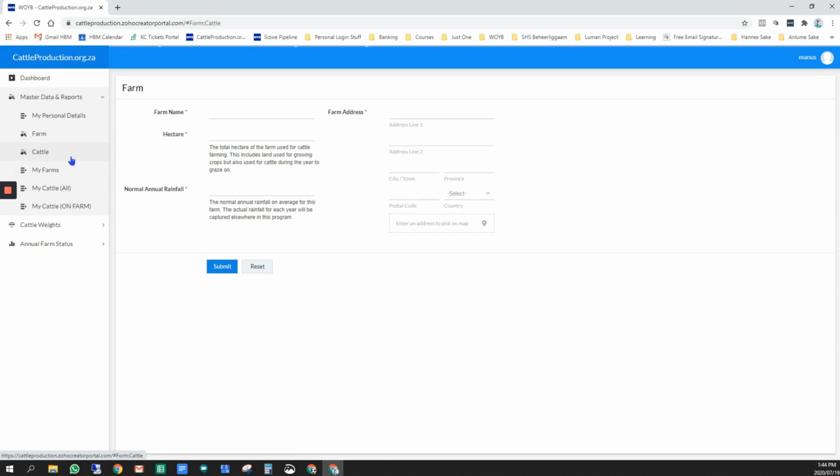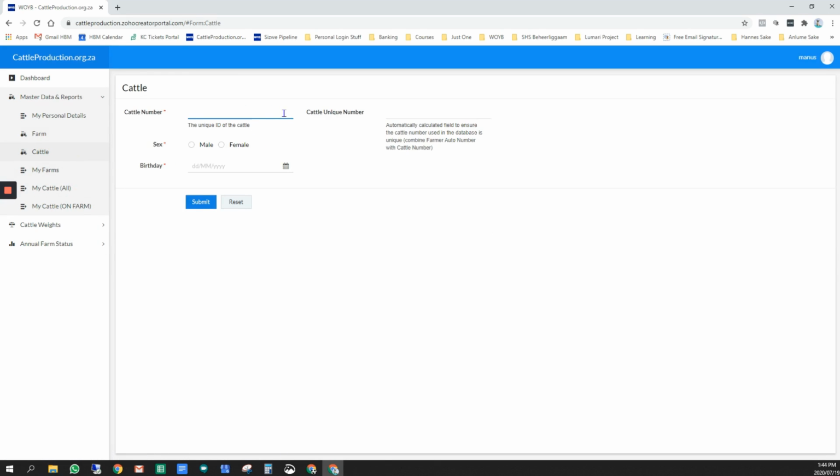Okay, next one is cattle. All right, and here's where you literally load all the cattle. If you've got lots of cattle, hundreds or thousands of cattle, we will help you with the initial load by importing it on your behalf. You can contact us and send that detail to us on a spreadsheet.